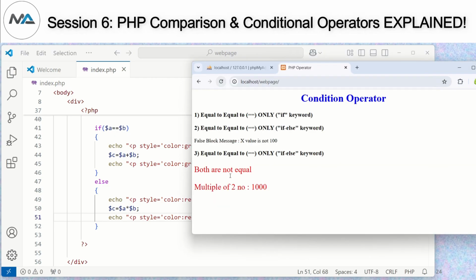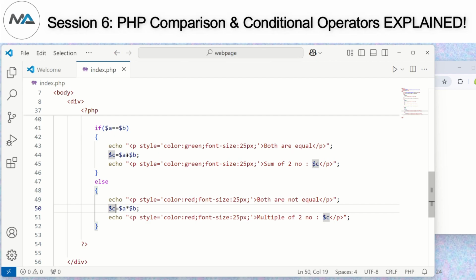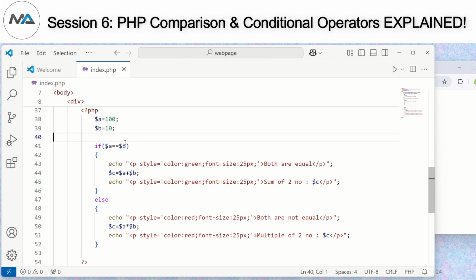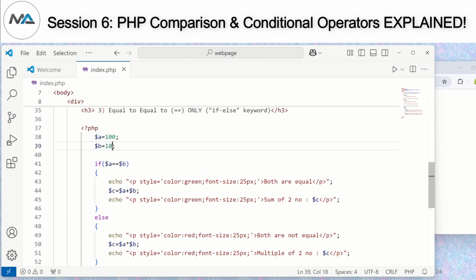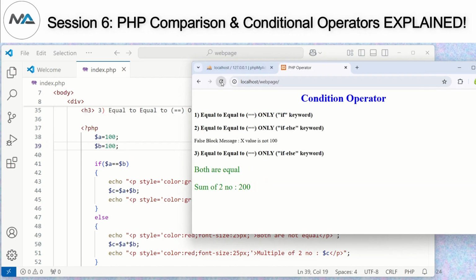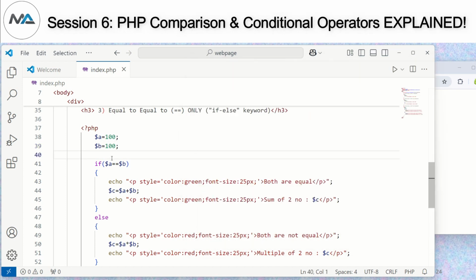Just refresh and see the output. See, both are not equal, right? So multiple of two number is printing here. But if the values are equal, both are 100, in that time you just refresh it. See, both are equal, sum of two number 200, like that it will print. So like this way we can use the equal to operator.